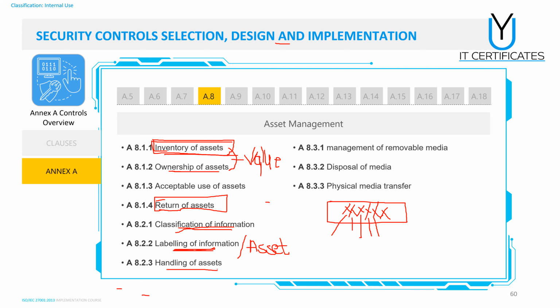You have to provide proper power resources, UPS, for example. You also have to keep these assets secure. Don't keep them in an open area.